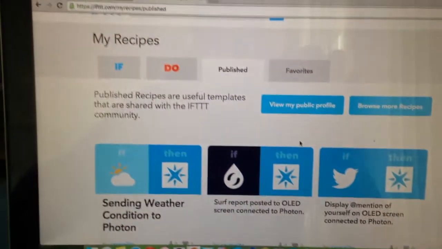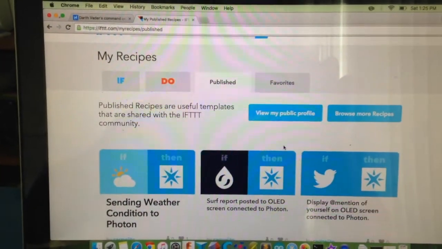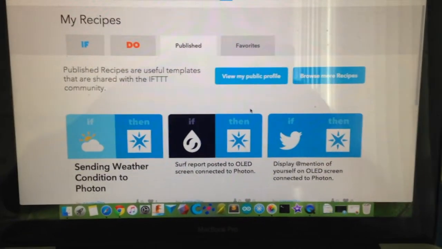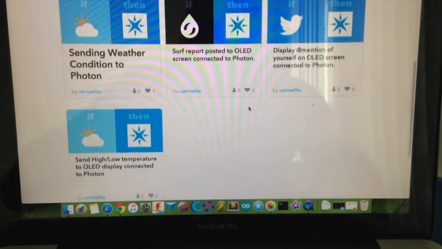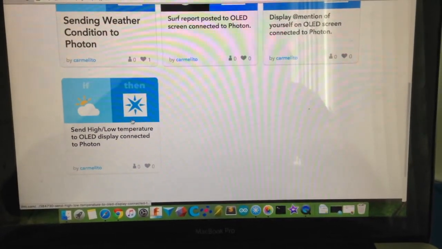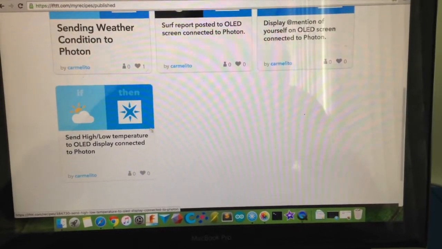To get to the IFTTT recipes, which I have made public, you can use the link in the video description or also mentioned in the post on hackster.io. As you see, I have made 4 recipes public. The one that we are using currently is the send high low temperature to the OLED display.